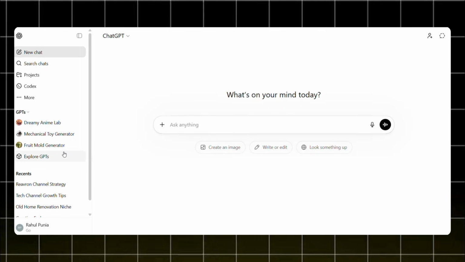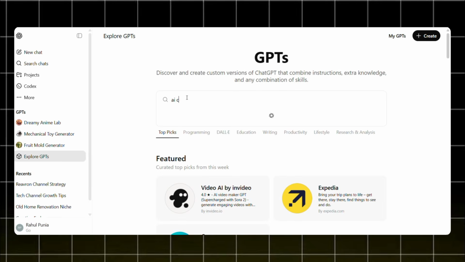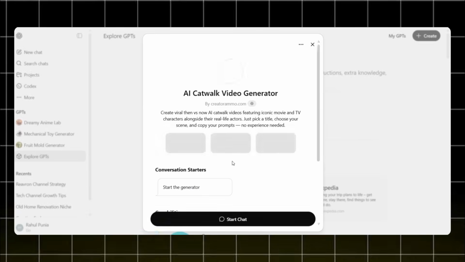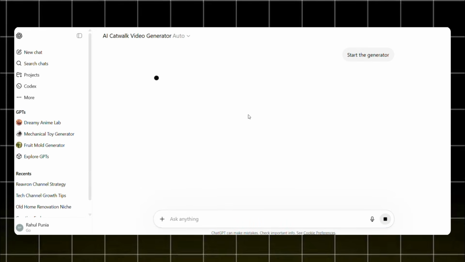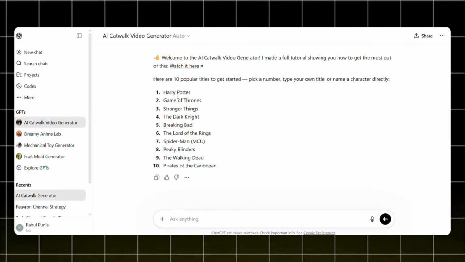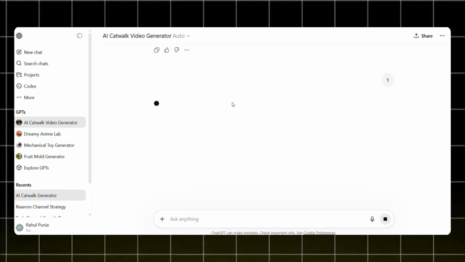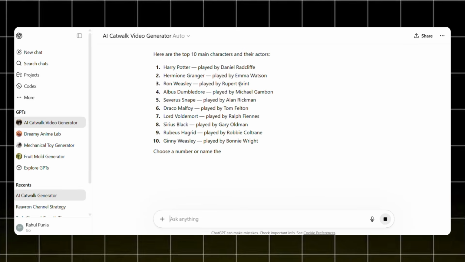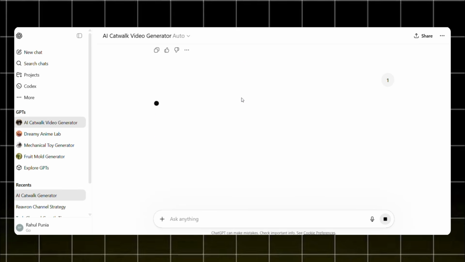Let's get into it. First, ChatGPT. Go to Explore GPTs and search for AI Catwalk Video Generator. Once you start the generator, first it gives 10 popular movies or series to choose from. Pick one. I am going with number 1. Then it will give top 10 cast members. I am going with number 1.